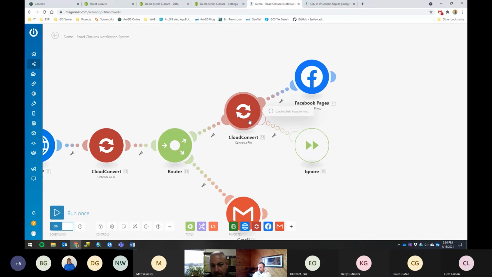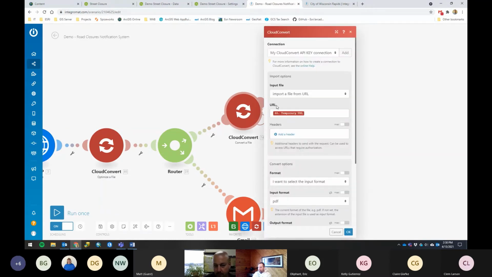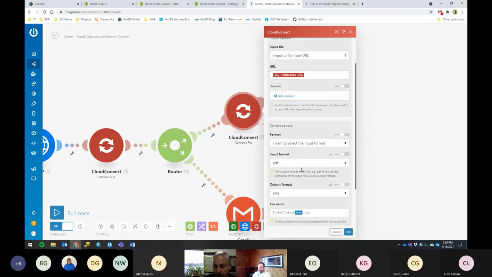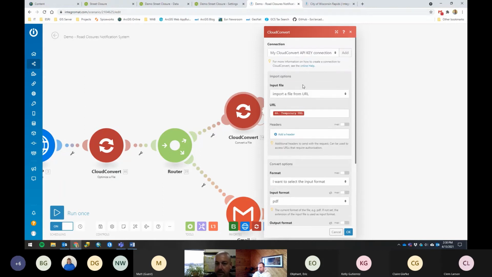But before we do that, we've got to take that PDF or Word document, or however you want to get your feature report, and I'm going to use Cloud Convert again. I'm taking that PDF and making it into a PNG so that I can post it out on Facebook. So this one here, I've got import from a URL. So those are my options. So that's why I'm using this temporary URL. So you can see why I was a little confused.